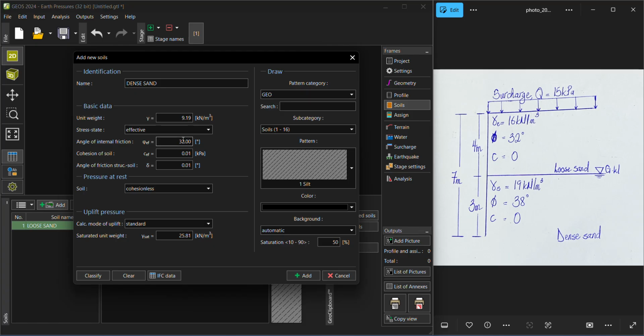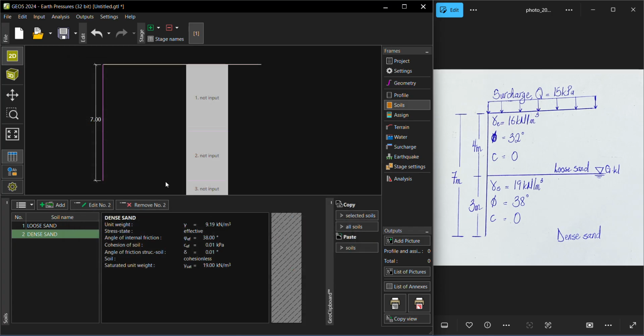Now we come to the angle of internal friction and change it to 38 degrees. This and this, we maintain as such. Now for the saturated unit weight, that's where we type our 19, because I said earlier that this 9.19 plus the unit weight of water is what amounts to the saturated unit weight. After that, we click on add, and if we have any other soil type, we add. If not, then we cancel. So from here we move on to assign.